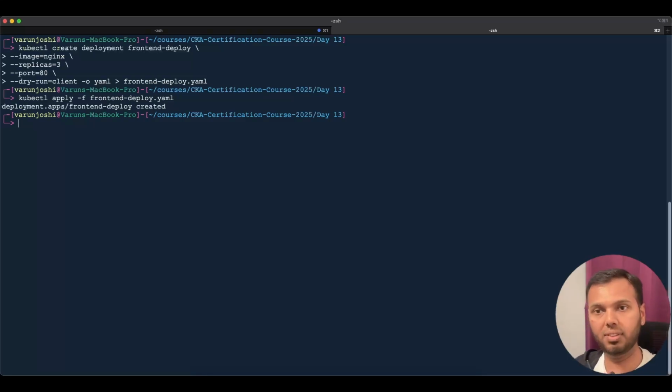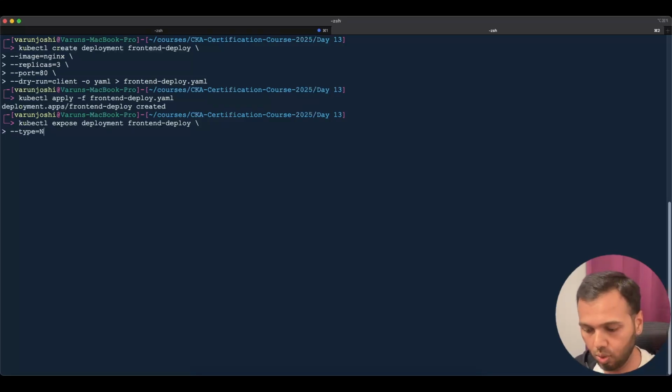Now that the deployment is created, I am ready to create the service as well. So what I'll do is I'll write kubectl expose deployment. The deployment that I want to expose is the frontend deployment. I'll add a backslash, hit enter. The first flag that I want here is type. Type is equal to NodePort. I want this service to be of NodePort type. Then the port, the cluster IP port for this service will be port 80. The target port for this service, target port is the port on which my container listens, will be 80.